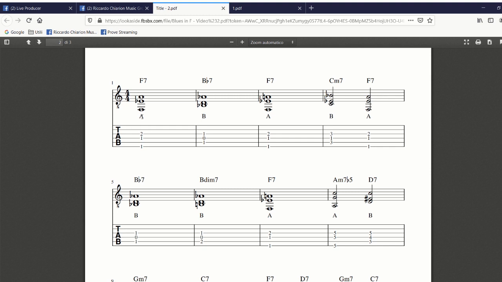Position A means that I'm playing the root on the 6th string of my guitar. Position B is when I play the root on the 5th string of my guitar. And here we are only using 3 sounds, 3 notes, to play each chord.